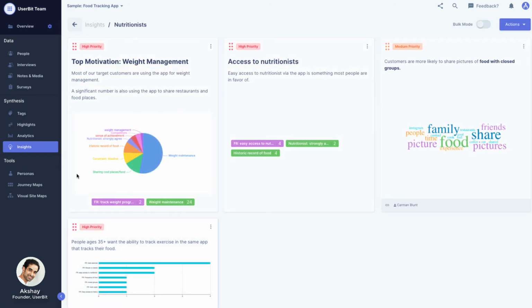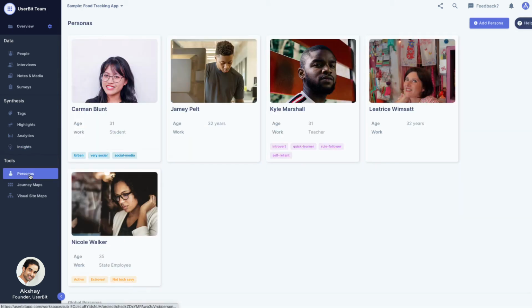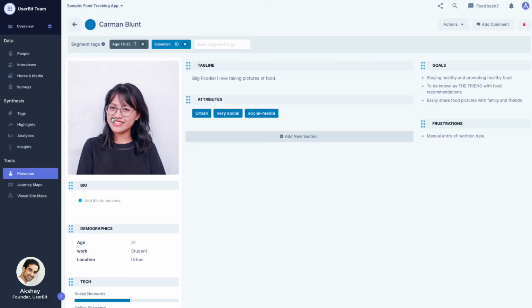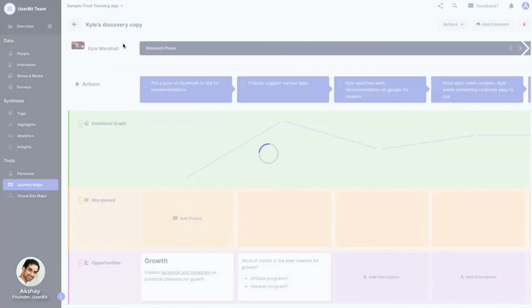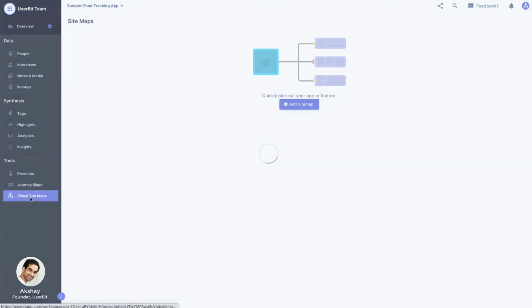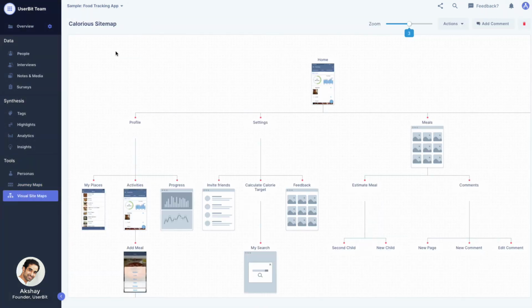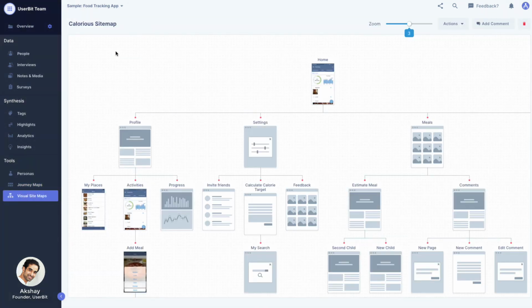And finally, to complete the workflow, the Tools section contains UX-specific modules that help you capture and deliver insights from your research in a cohesive manner. You can create personas, journey maps, or even visual sitemaps with a few clicks. In the next videos, we'll go over these modules in more detail.